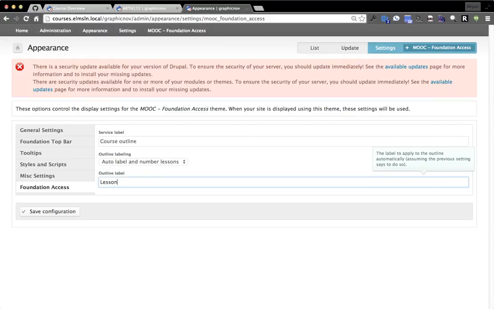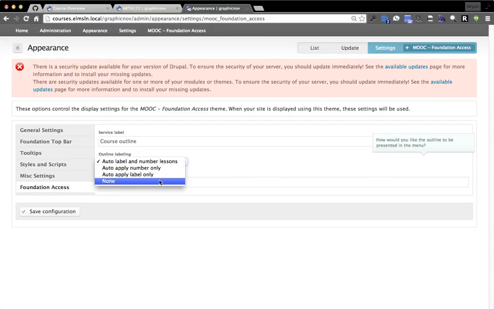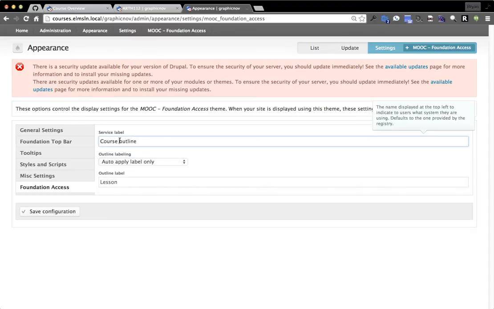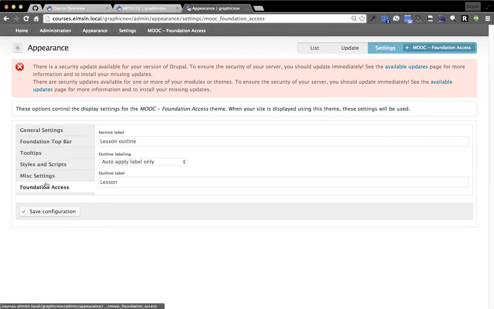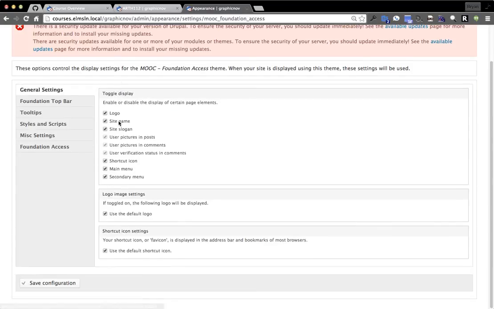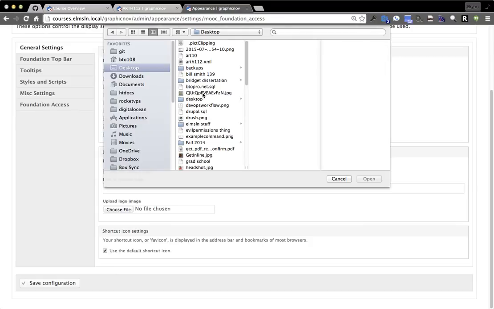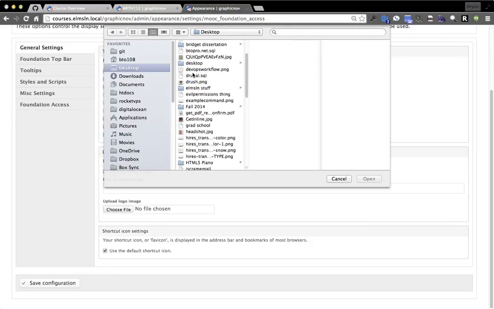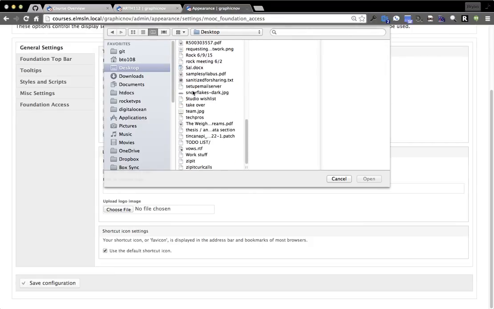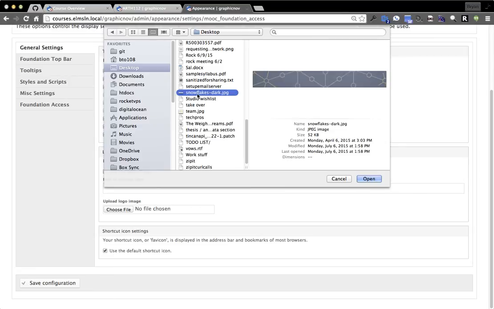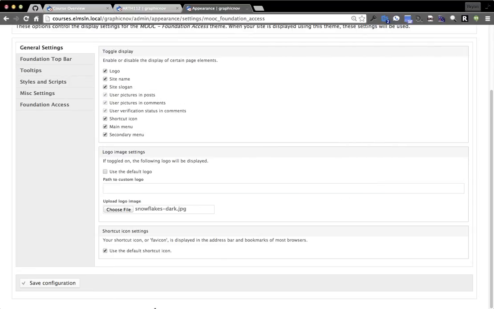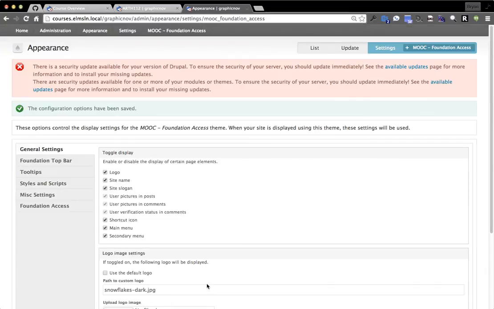So they're called lessons in here. We can do auto-numbering. We can apply a name. We can apply none of it at all. I'm going to stick with just the label at the moment. And course outline is not correct. It's lesson outline in this case. It mentions the logo. So let's grab something for our default logo here. Default logo slot. Use Snowflake's dark. There we go. Let's save that. All right.